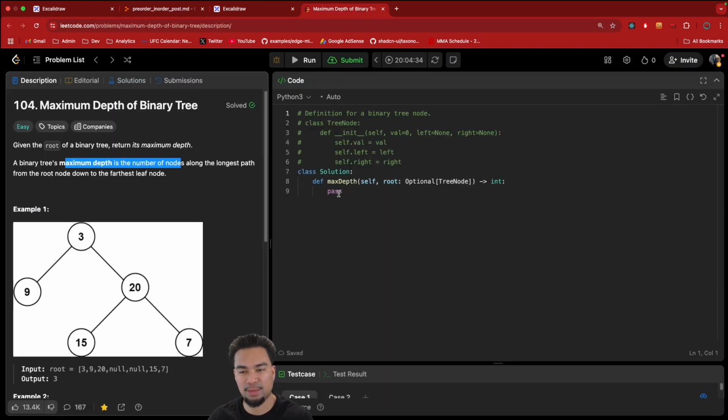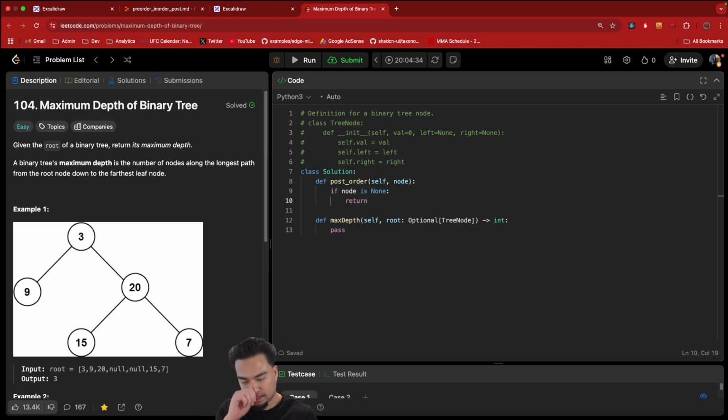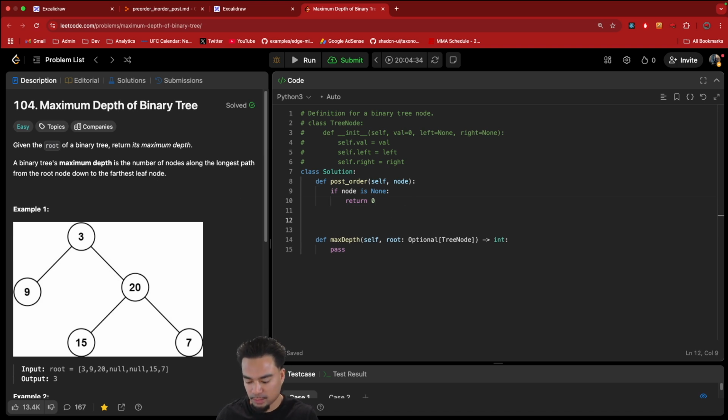So how do we actually implement that? How we can do that is, if the root, we can create a post order function. And then we always have a base case. Let me remove this. If the node is none, just return 0, because the longest path there is actually 0. There's no nodes. And then what is a post order? Left, right, and then you finally visit the node.